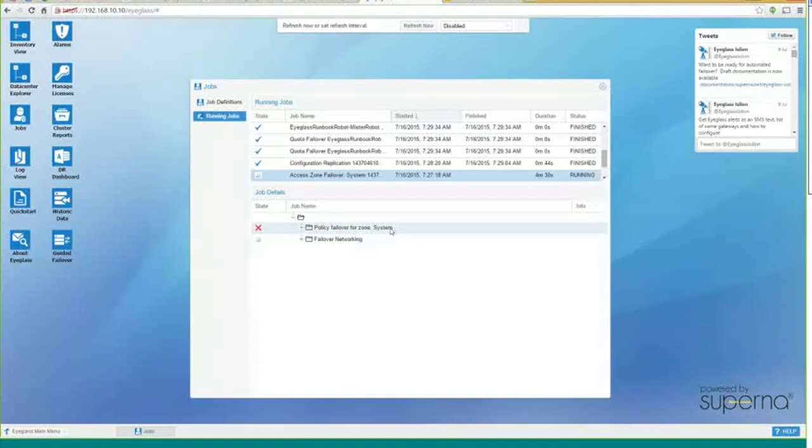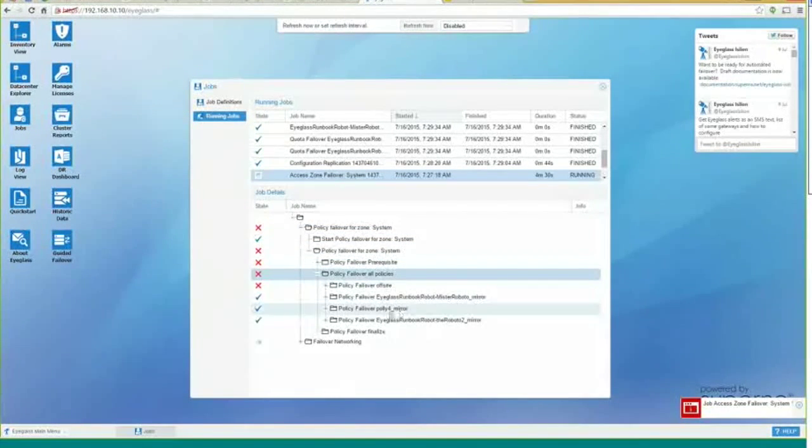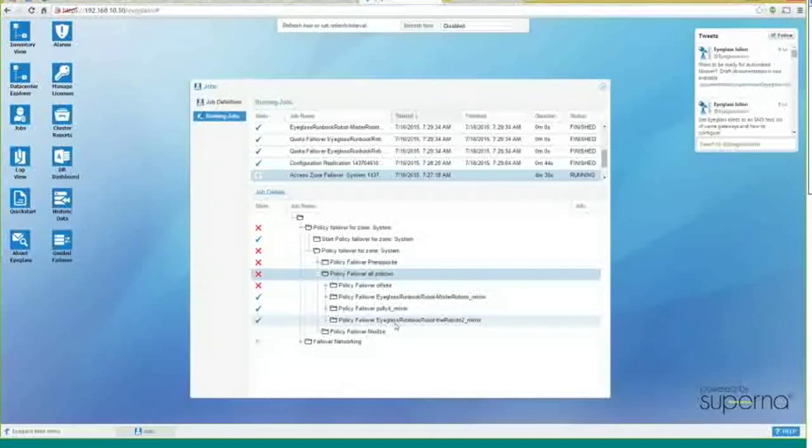So now our policy failover for zone system has actually resulted in an X, but we can check out what happened. We failed over our policies, and we can see the mirror policies and the Runbook Robot policies. These failed over okay. It was our offsite policy that failed, and that's expected. In this case, we're happy to continue because we have these three mirror policies, these three policies that we know are targeted from source to destination, and these are the ones that we want to fail over.